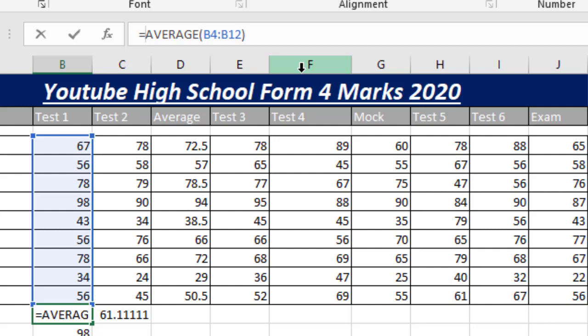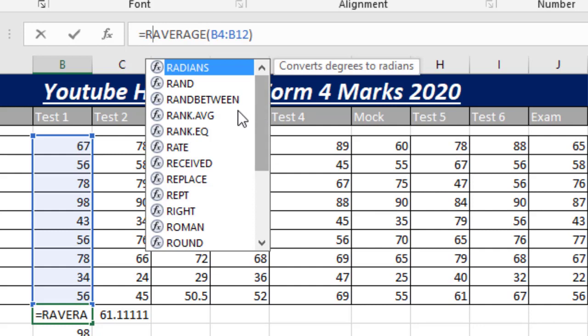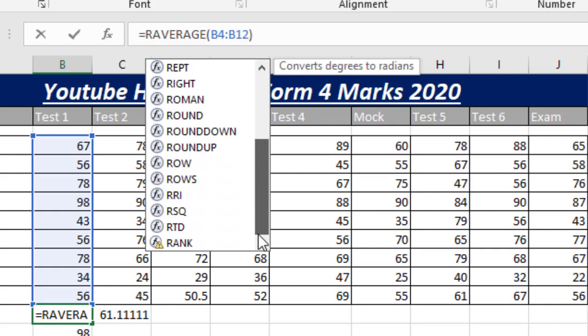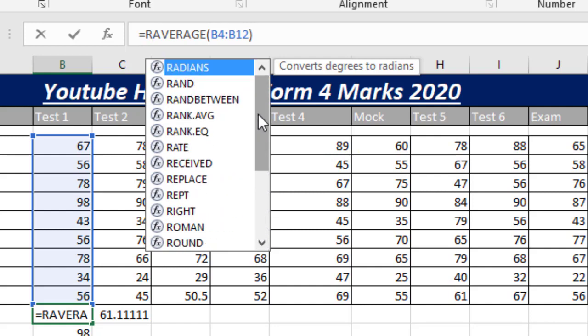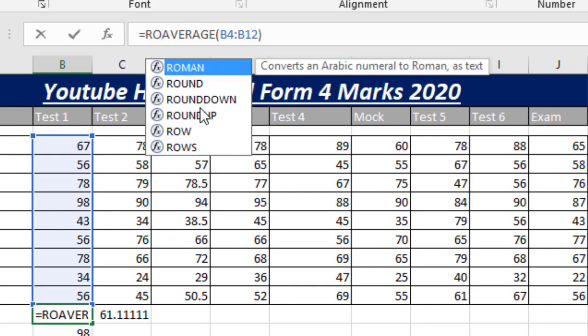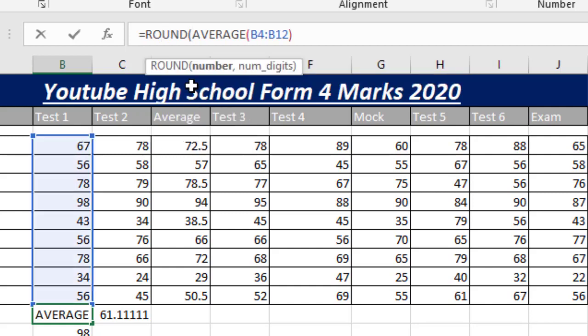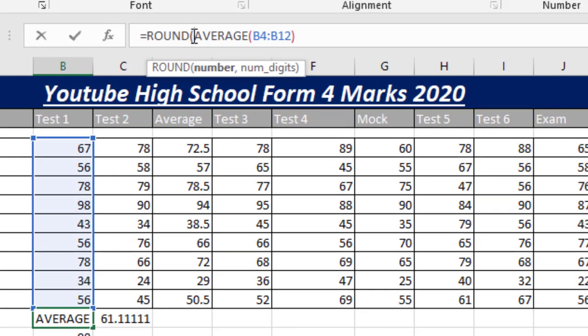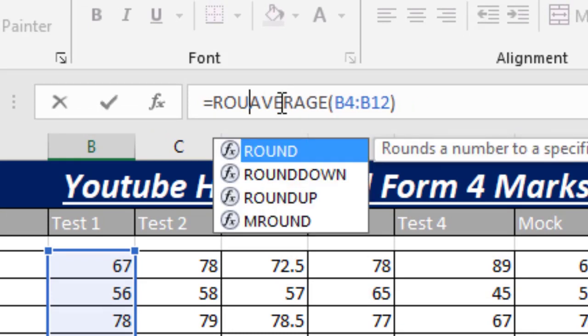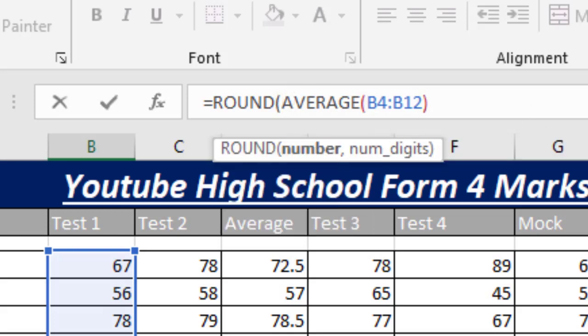So I can type R. Microsoft Excel now gives me all the functions that start with an R. I need to continue, maybe O. So this is the round function. I double click the round function, and it opens a bracket for me. But if I didn't want to double click, I can continue typing round, and then open this bracket.